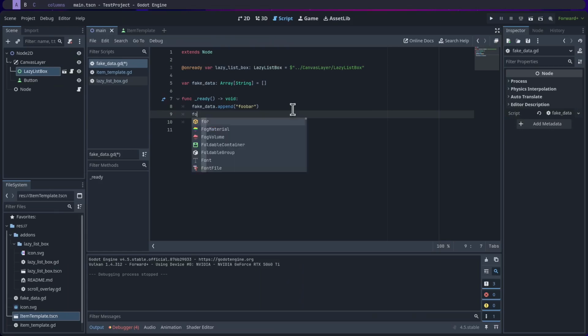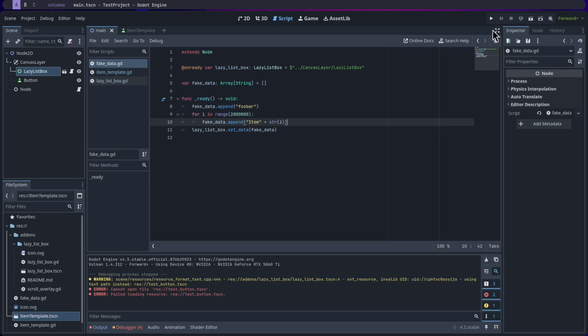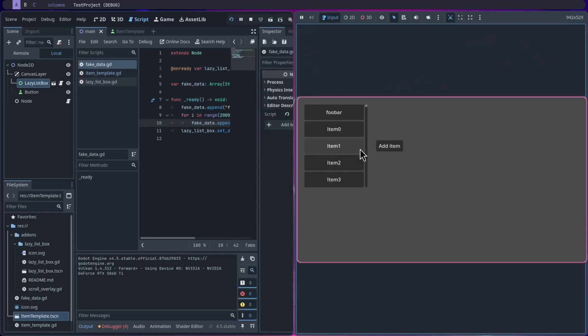So let's close this again and let's add more items to it, like really more. So we can say for item in range, I don't know, for instance, let's say 2 million. And we just say fake data append item, or just rename this, it is better if I do it like this. So now if I hit the play button, we have 2 million objects here.